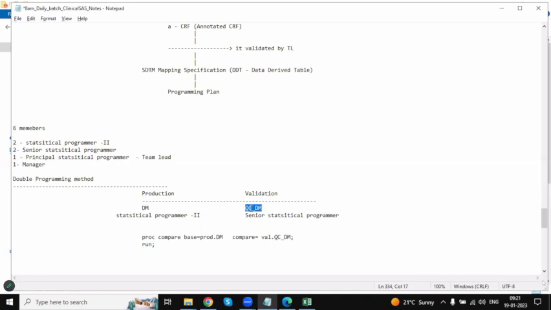Matching means the same number of variables, the same number of observations, and the same values should come. If any difference is there, both people have to coordinate with each other. Which side made the mistake? Maybe the production guy made a programming mistake, or the validation guy made a mistake on the validation side. They have to coordinate, rectify their codes, and again this validation guy will run the reports. Only once that report is clean is that domain done. So this is the double programming method.